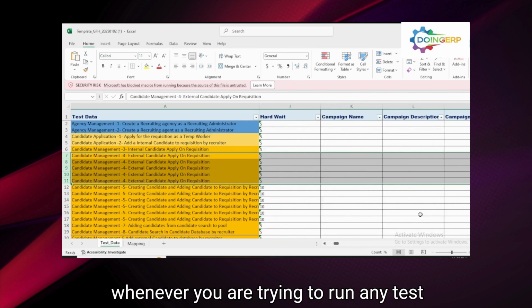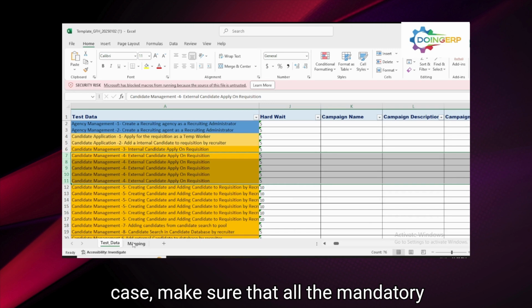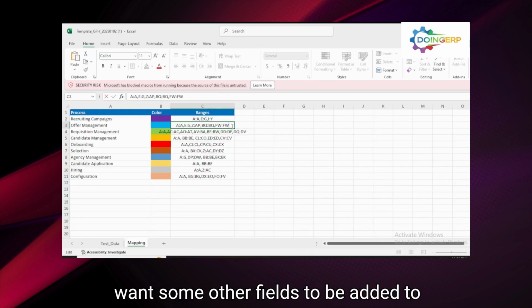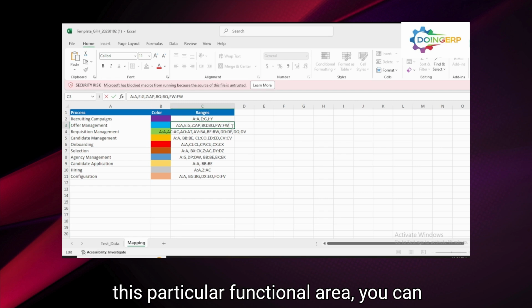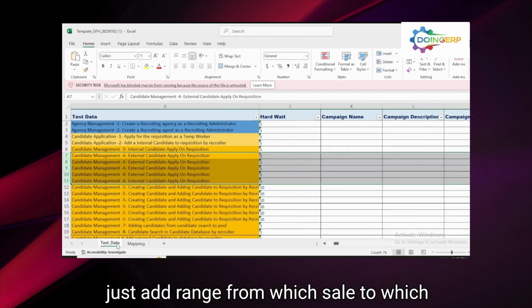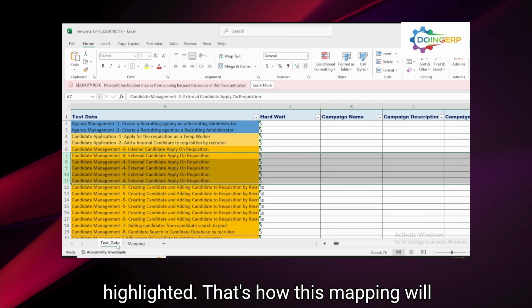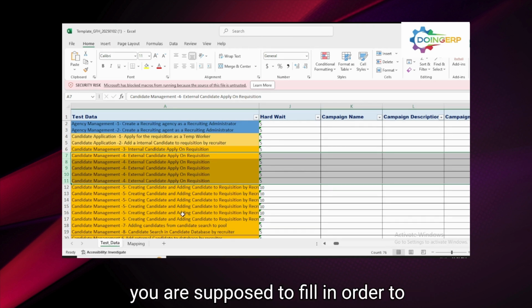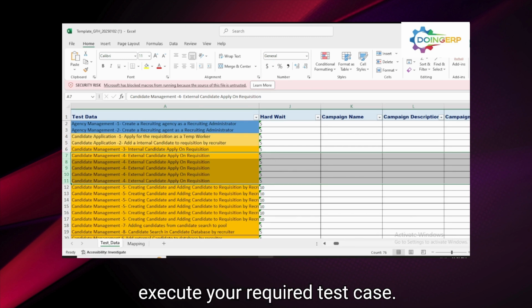And make sure whenever you are trying to run any test case, all the mandatory fields should be filled. And if you want some other fields to be added to this particular functional area, you can just add a range, from which cell to which cell you want that particular field to be highlighted. That's how this mapping will help you to identify which test columns you are supposed to fill in order to execute your required test case.